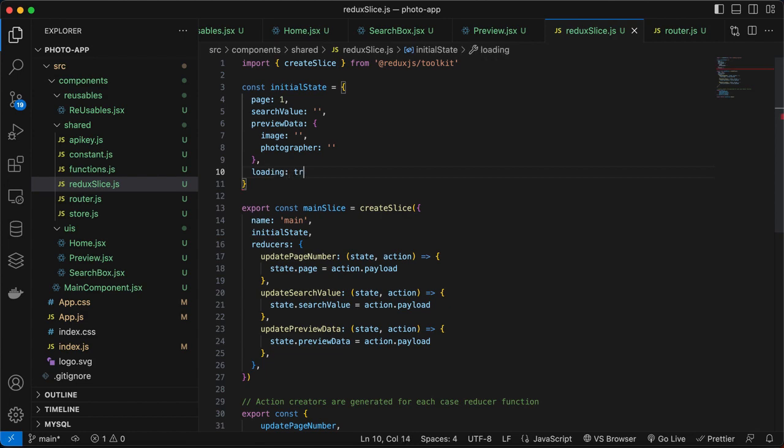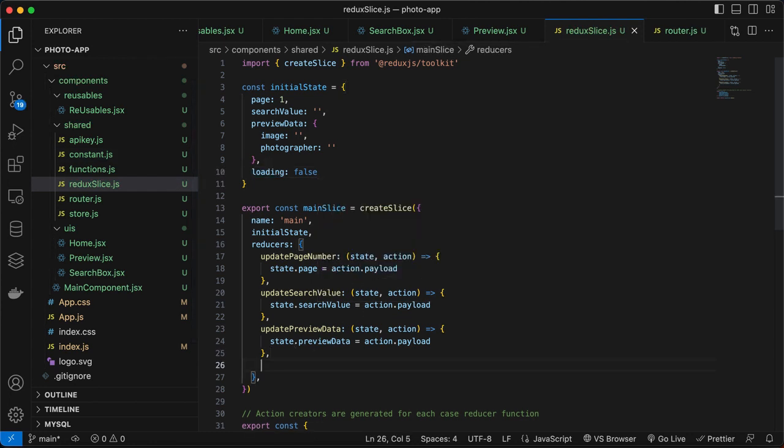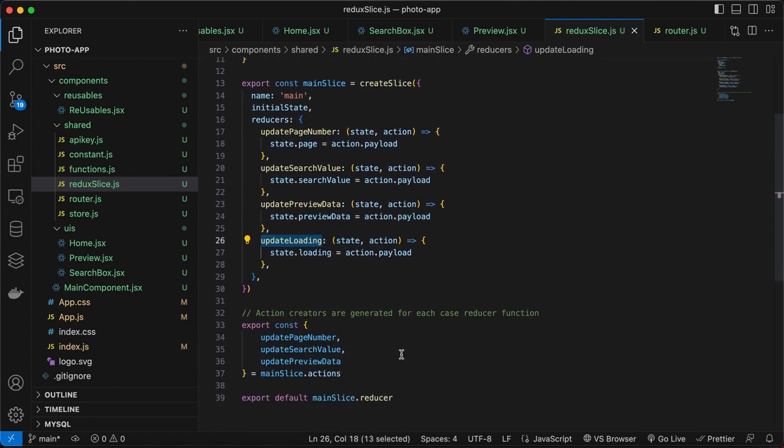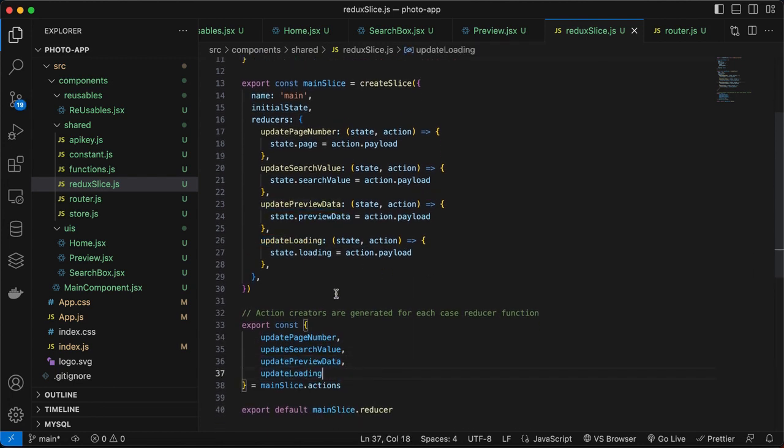Let's add loading false. The default value is going to be false. Then we can now do update loading, which is going to take something similar to this. Loading action.payload. Then don't let us forget to export it.